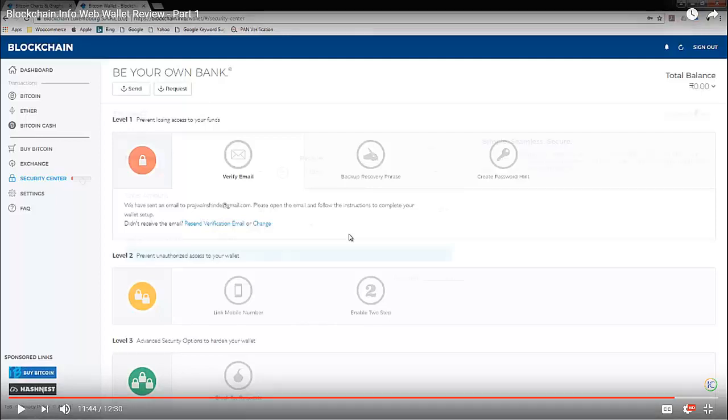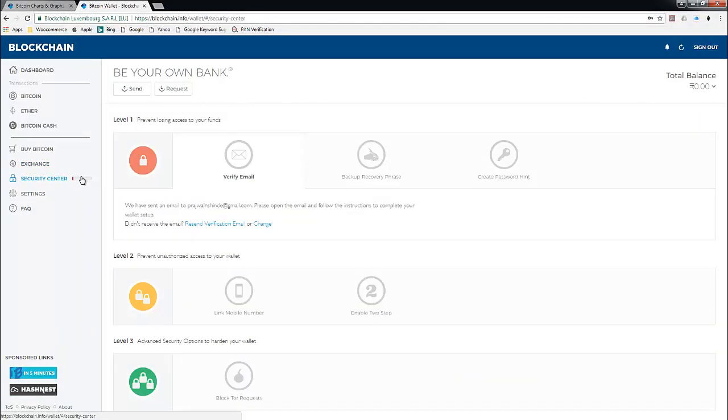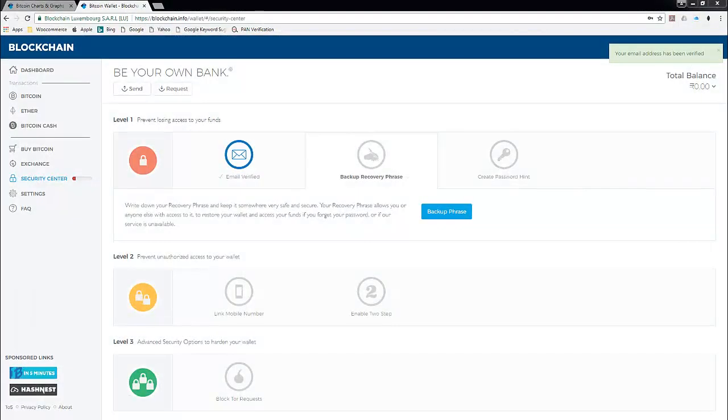So let's get straight into it. It's called the security center. This is where you will be securing your web wallet. So the first step is you would have to verify your email that blockchain.info has sent to the email that you used while signing up for the wallet. I'll quickly verify my email and come back. There you can see my email is now verified. The second step is to back up my recovery phrase.